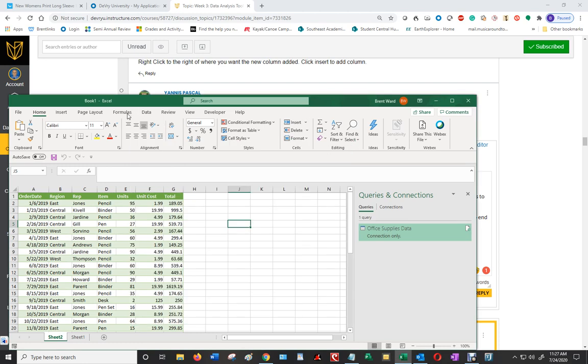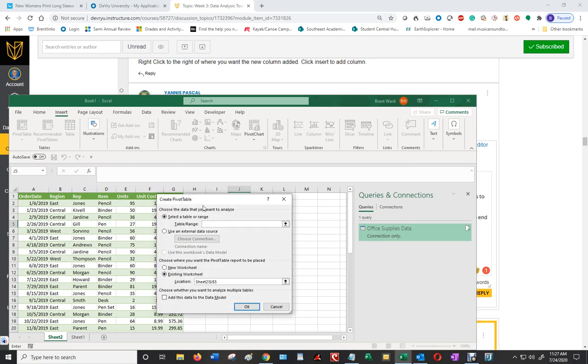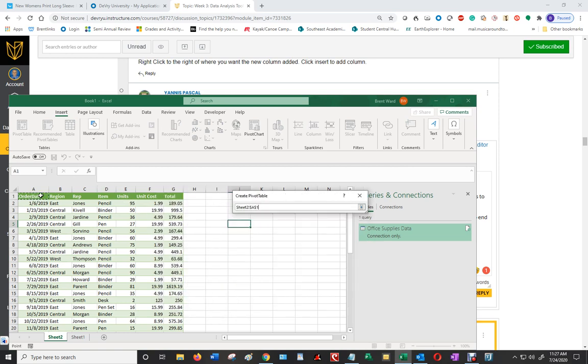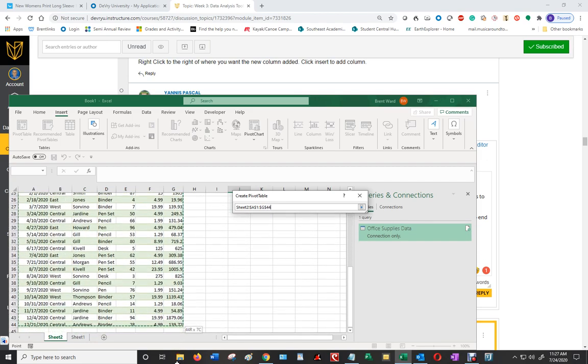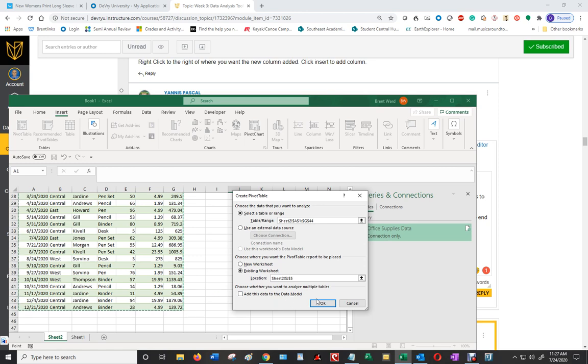So what I'm going to do is go to Insert, Pivot Table, and then click on Pivot Table. And it needs to know where my pivot table is. I'm going to select everything, including all of the headings as well, and click on. I could put this in a new worksheet.